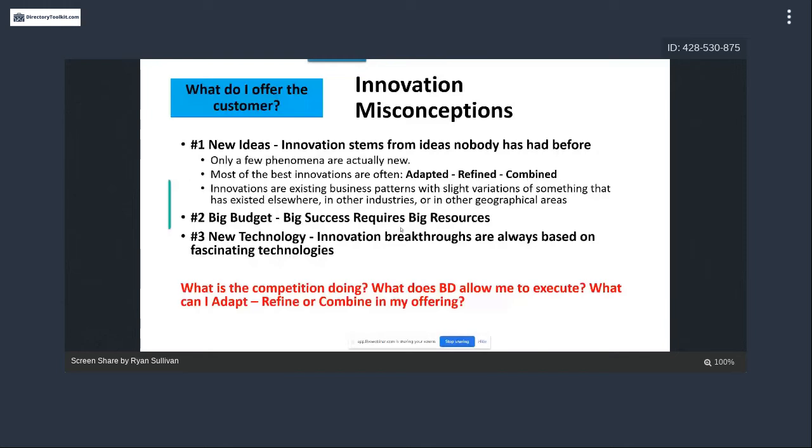So the number one misconception about innovation or coming up with something new is that innovation stems from ideas that nobody has had before. And this couldn't be farther from the truth, right? There's only a few phenomena that are actually new, right? Most ideas have been done before. They're just done in a different way, if that makes sense.